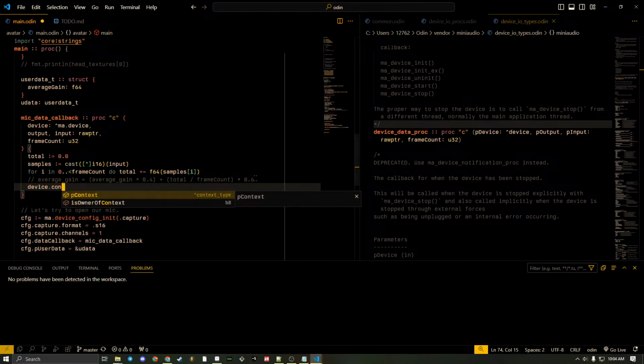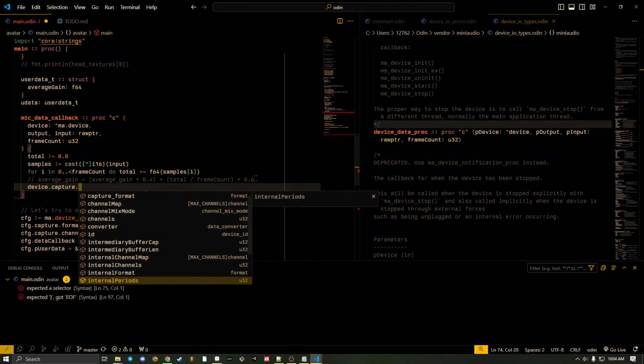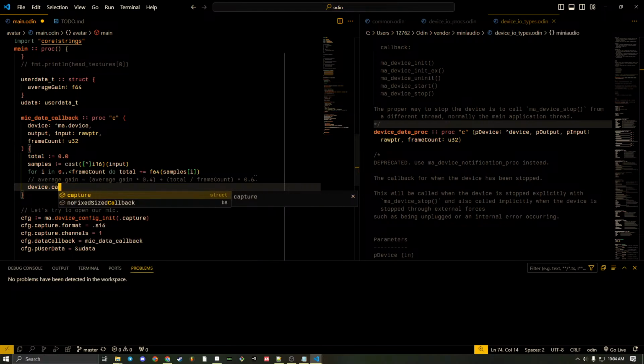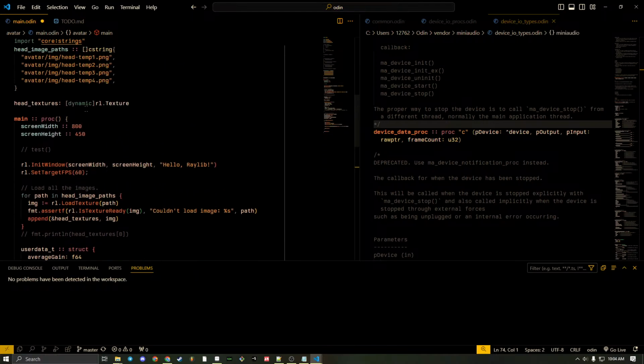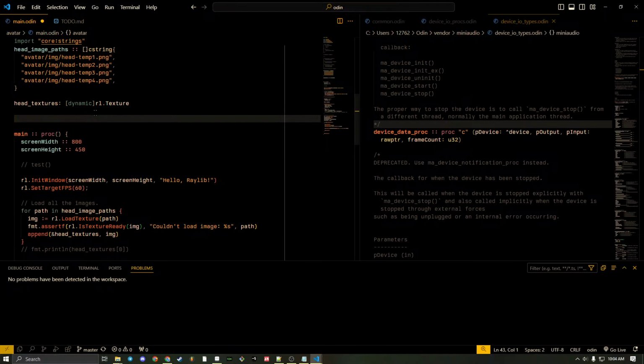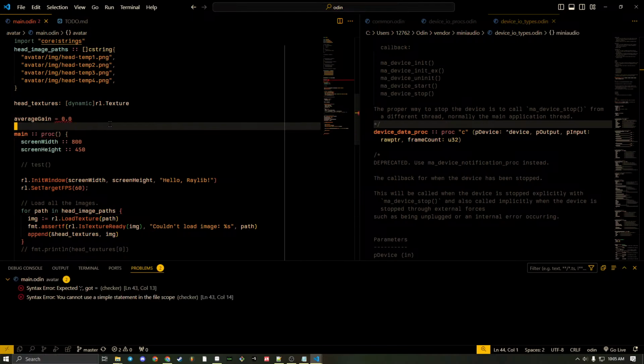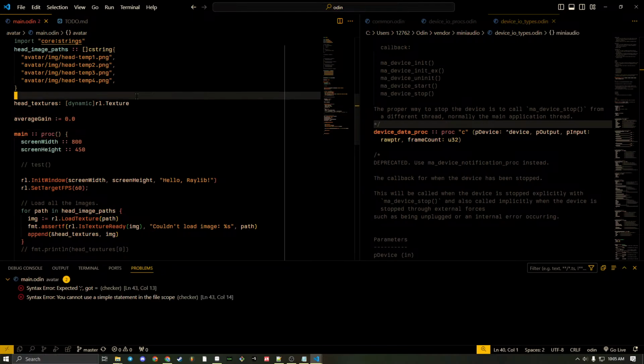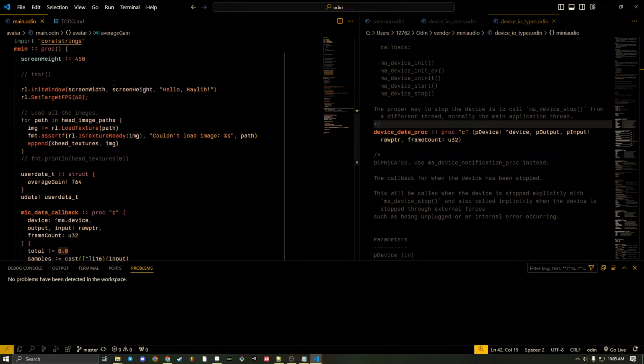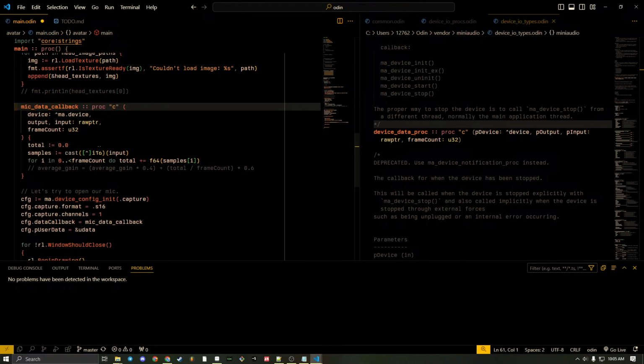Device. Capture. Well, it has a bunch of other stuff on there. Device. Okay, the device has a user data pointer, but I don't know if that's the same. Let's just make it a global because it's fine for this program. So we'll have average gain 0.0 colon. Okay. And we'll skip all this crap for now.